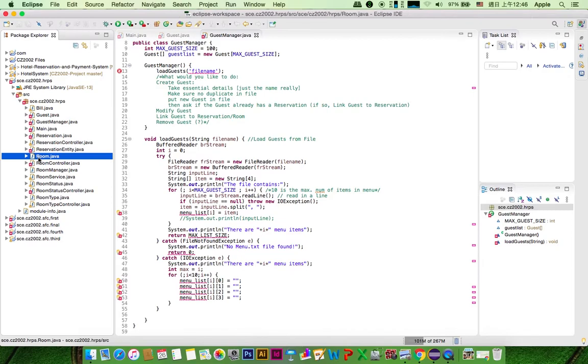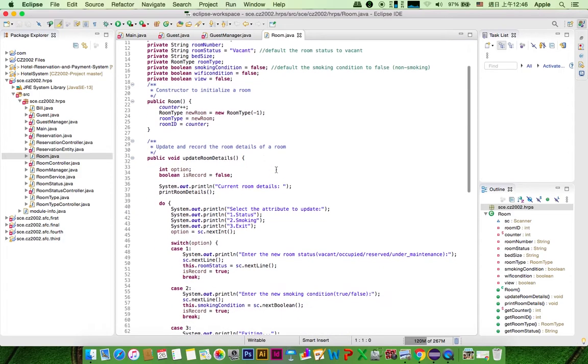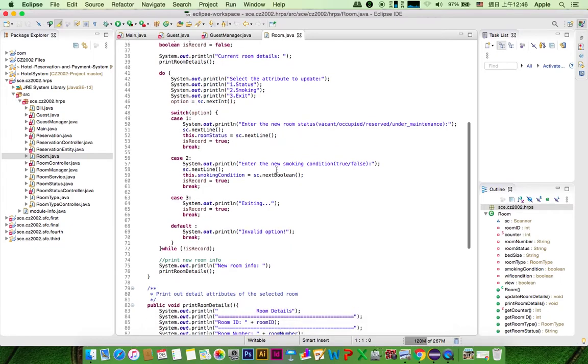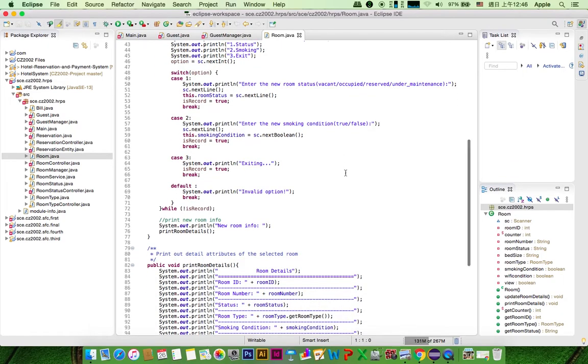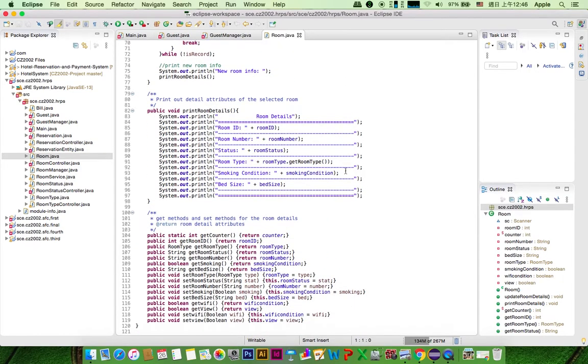And then we have a room class. The room class basically deals with the room details. Each single room's details can be updated and modified here. So for example, you can see that we have the room status. You can see if it's vacant, occupied, reserved, or under maintenance. And also the smoking status, you can check it here. And then you can see the details of a single room, for example, the room ID, room number, room type, and bed size, all can be seen here.